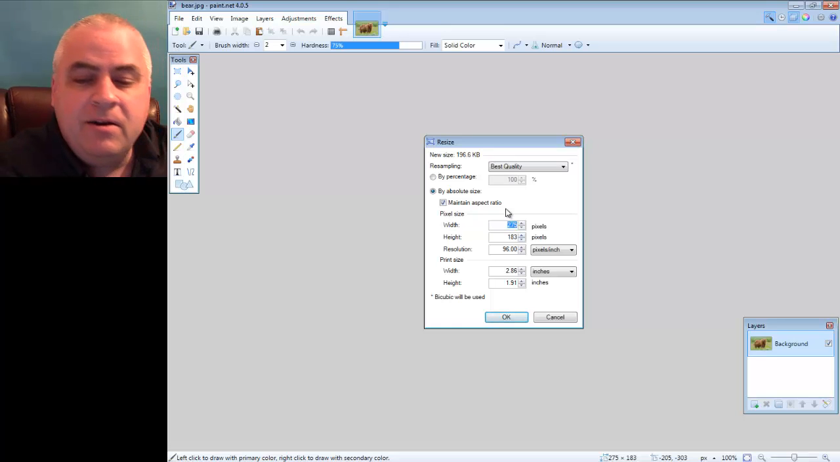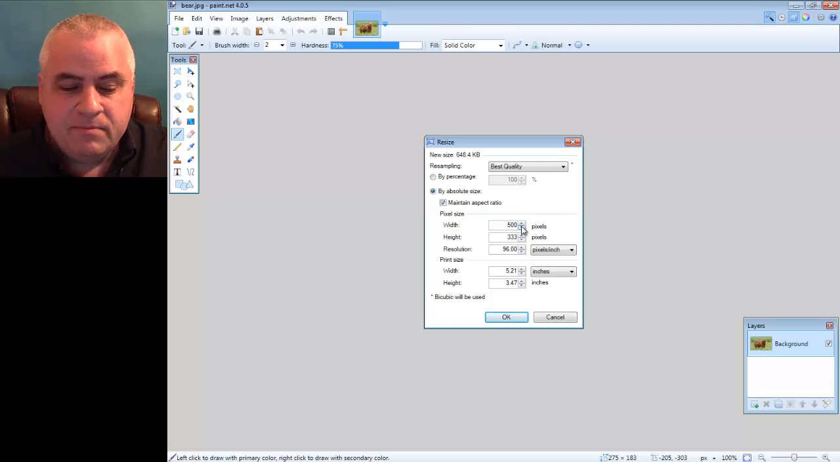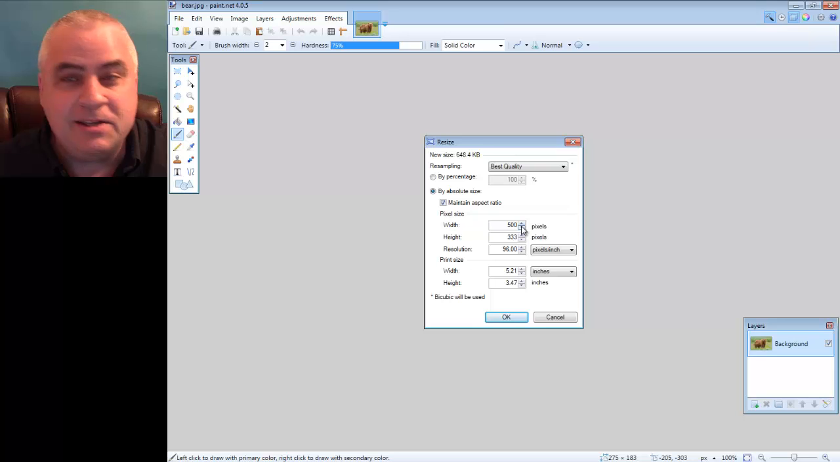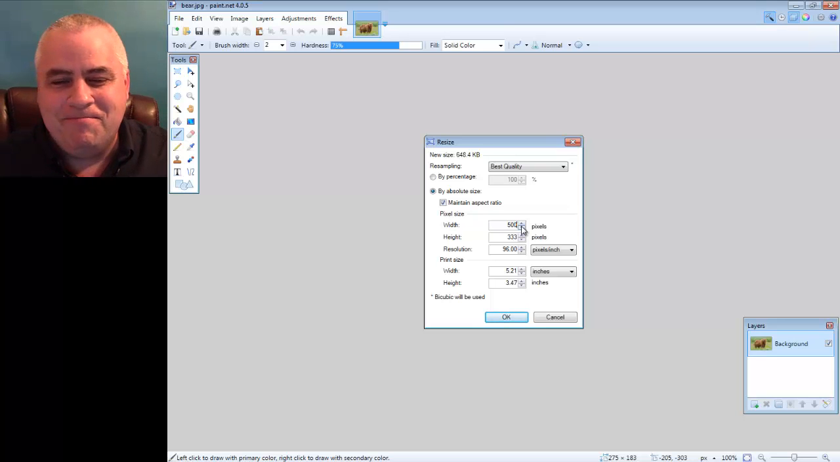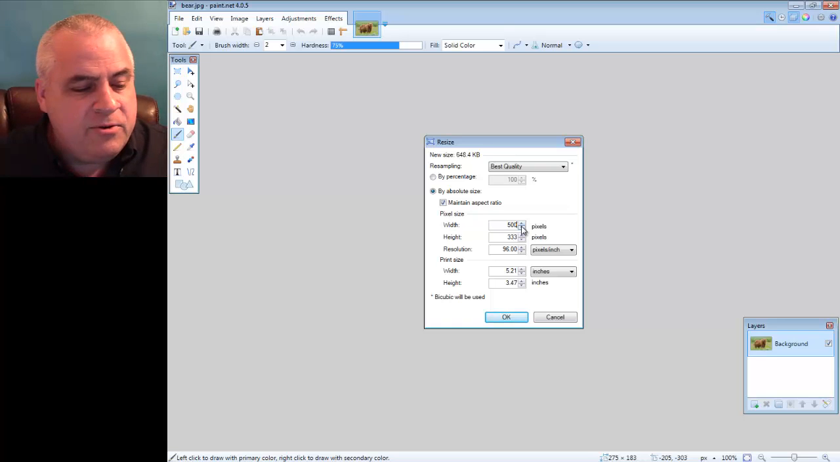So if I come here and I change the width to 500, what you're going to see, and that is truly too small for me to see, so let me throw my glasses on temporarily, tells us the height is 333.